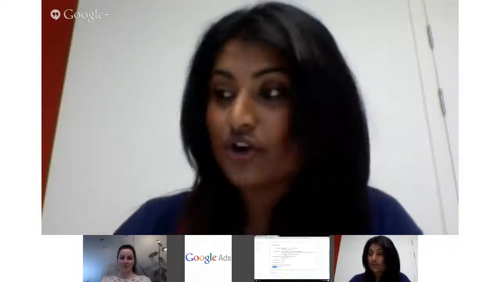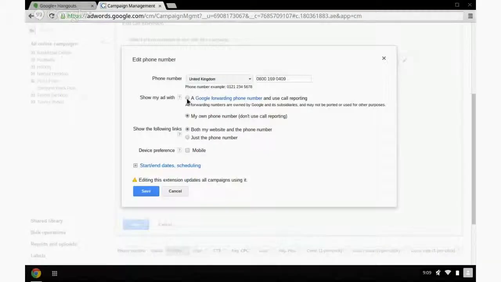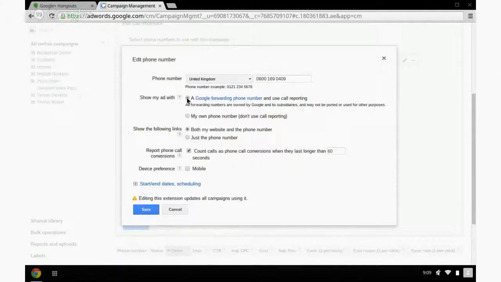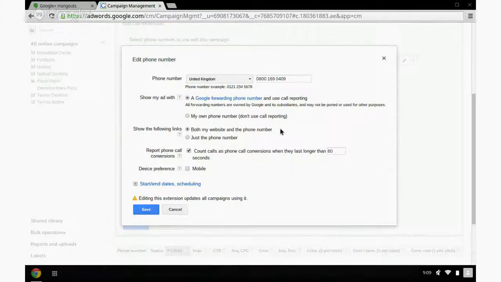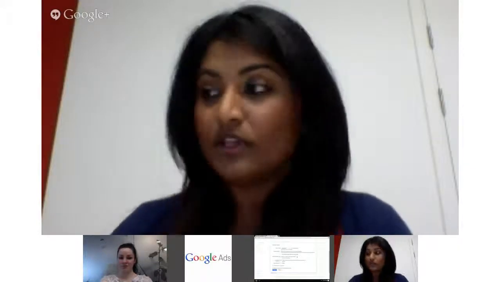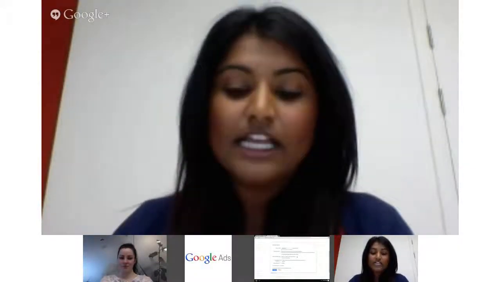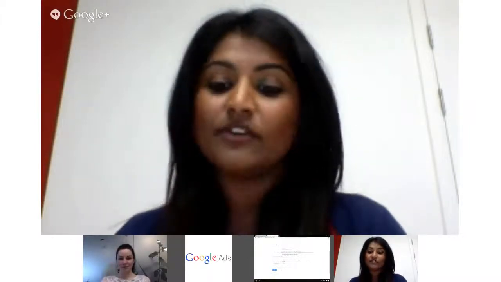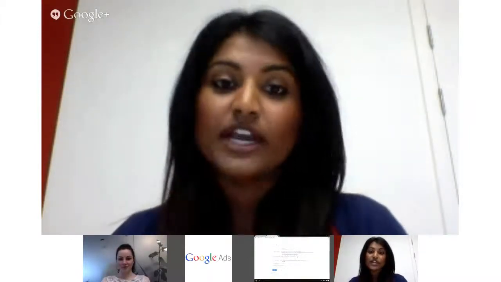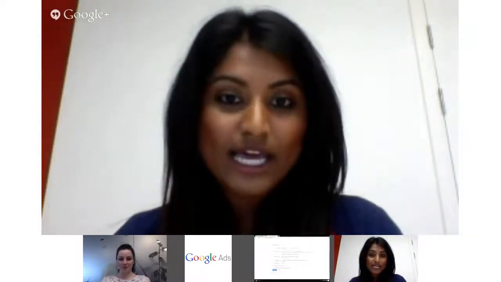I'm also just going to touch on this area here where you can put in a Google forwarding phone number. So a forwarding number is slightly different. It's where we, Google, will generate a unique forwarding number for you. That number will appear next to your ad there. If someone chooses to ring that number, it will come through to the number that you've specified there. The only benefit of this one, though, is that we can then track that for you, and we can give you details like what keyword triggered it, where the call came from, how long it lasted.